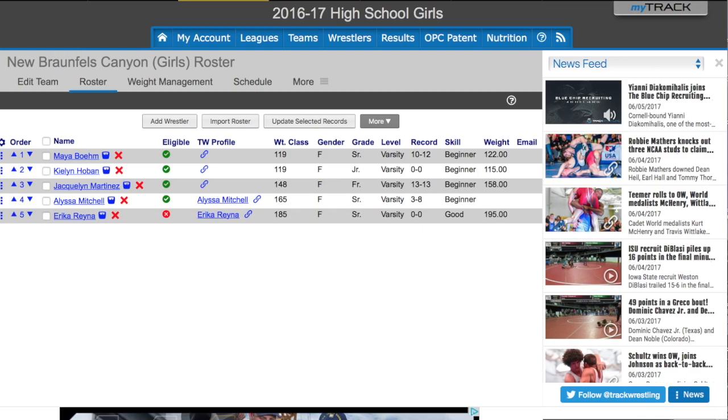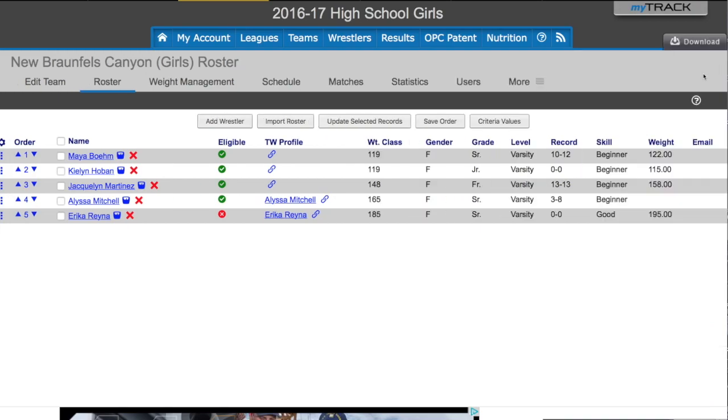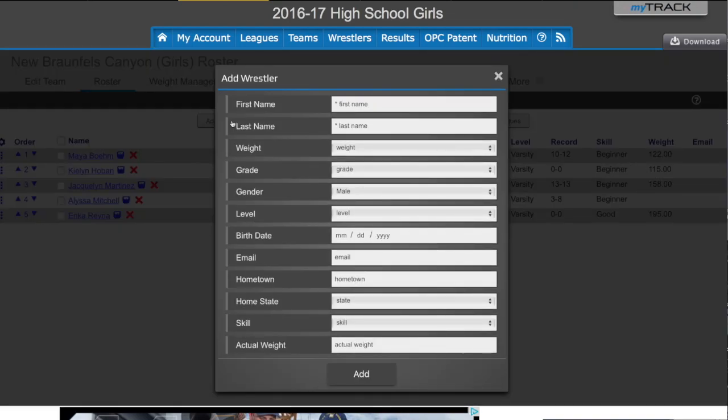Once you get that done, you'll see this screen will pop up. This is the screen that we're on here now. On this screen, you can do a lot of different cool things to figure out what you want to look at exactly. But let's figure out how to add somebody to the roster, because before season starts, you want to help out your trainer and put everyone in the roster. You can import the roster from an Excel spreadsheet if you have one, but we're just going to go here to add wrestler.